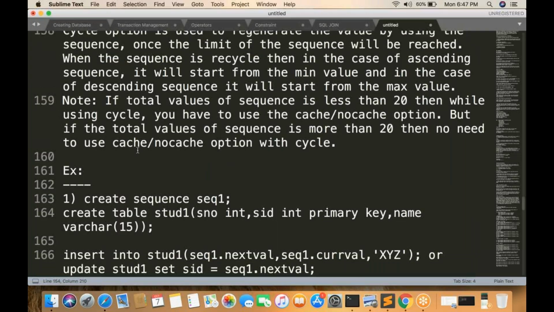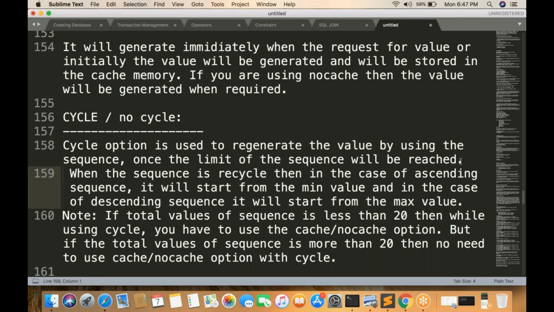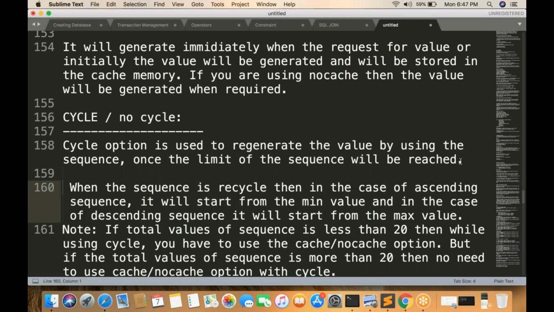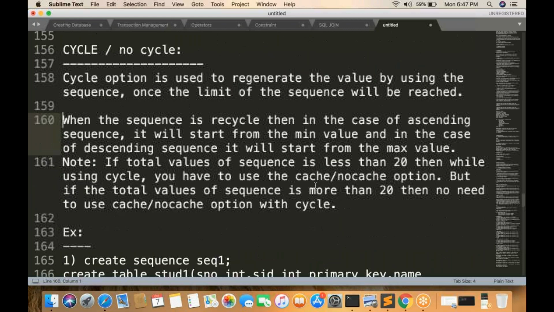The cycle option is also very simple. The cycle option is used to regenerate the values using the sequence. Got it? Once the limit of the sequence is reached, immediately a new cycle will be started. Got it? So we'll see. When the sequence is recycled, in the case of an ascending sequence, it will start from the minimum value, and in the case of a descending sequence, it will start from the maximum value. Clear?